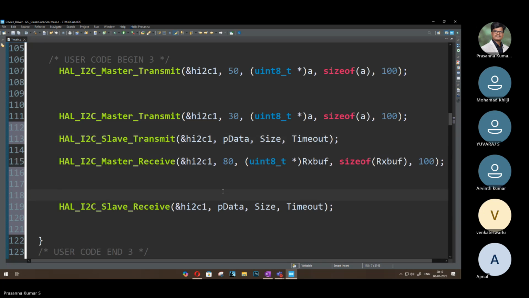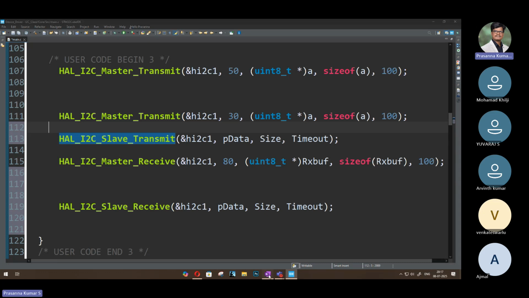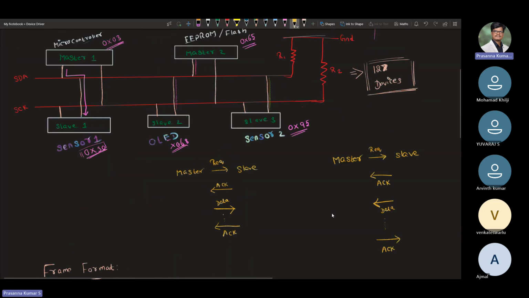Master will transmit, then the slave will transmit it back. During that time, master will receive. Actually, this program you have to give in some other board, that slave board. So this is your master board program. This is your slave board program. Like what I have written over here, the same thing on the right side.